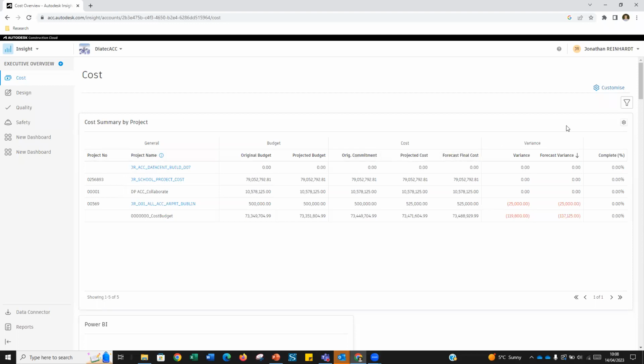I can customize these dashboards as well. There's lots more I can do there. This is just straight out of the box, purely from a cost perspective. These modules on the left-hand side, these are pre-built, by the way. Anytime you start the platform, you'll have these modules available to you.